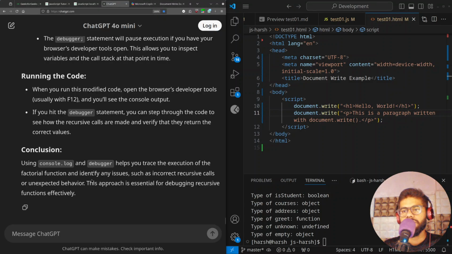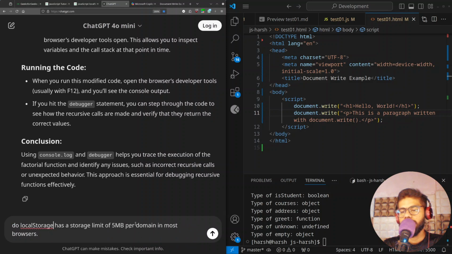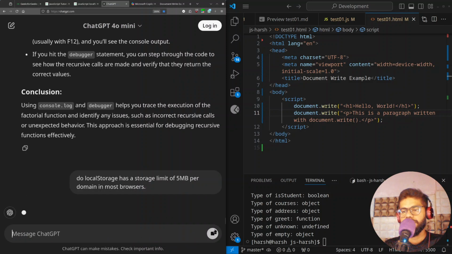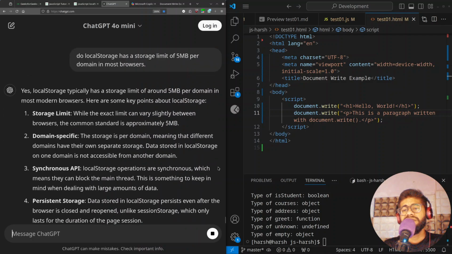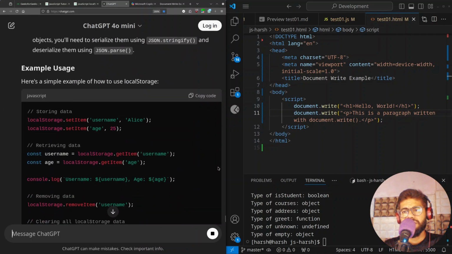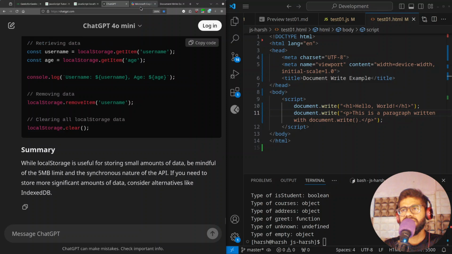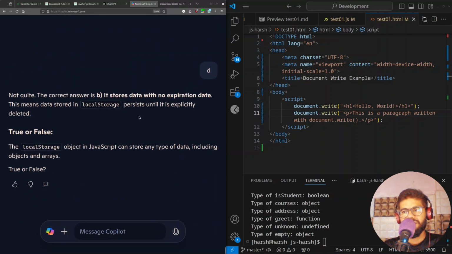I just want confirmation: does local storage have a storage limit of 5 MB? Yes. Next, the local storage object in JavaScript can store any type of data. No, only key-value pairs are stored.